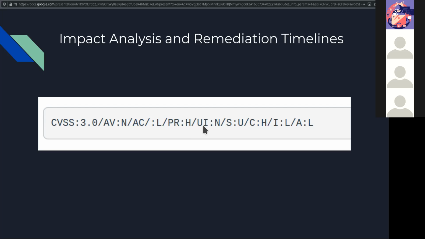UI stands for the user interaction. Is the user required to perform an attack? If it's N, it's none. If it's R, it's required. Lastly, the scope is the impact on systems being scored. Will it be unchanged, as it is here, or changed? It'll be a C.